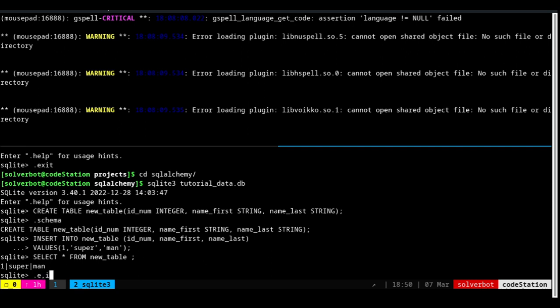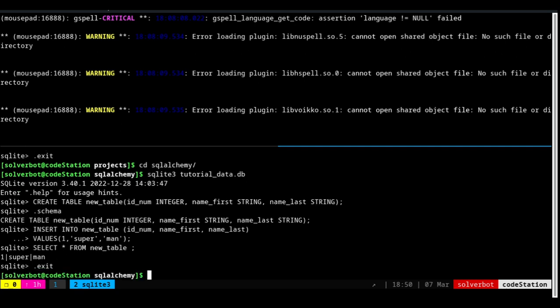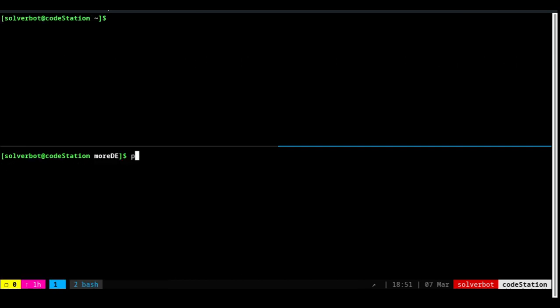Sorry, I missed one point in Postgres, so let me go to Postgres again. What I missed is I did not show you how to create the database, and that is actually important.